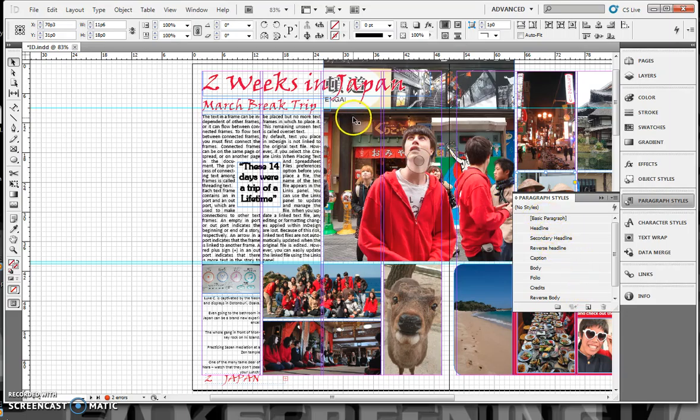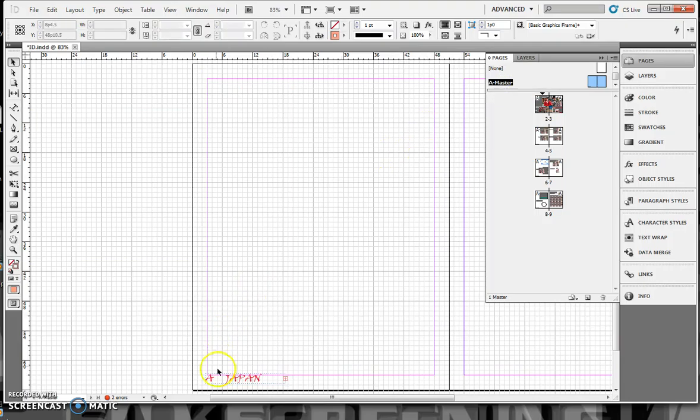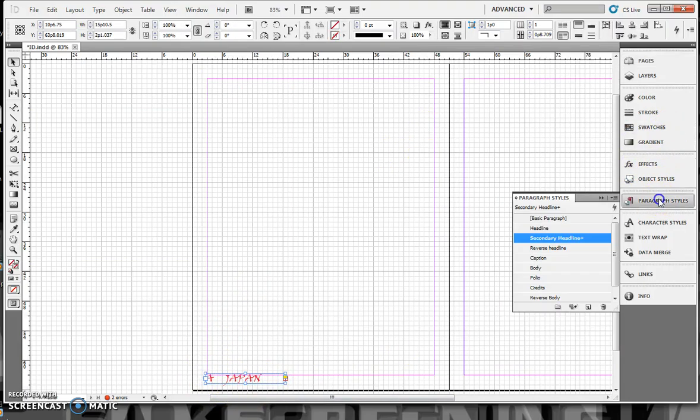So let's pretend we created this page and we like the way it looks, but we hadn't used any styles. We just picked the fonts and now we're happy with what we have and we want to add our fonts in. So I'm going to show you how this works. I'm going to go to my master page in this case. So I had this piece here and I'm going to go to my paragraph styles, and right now it's saying secondary headline plus because I've resized that, right?